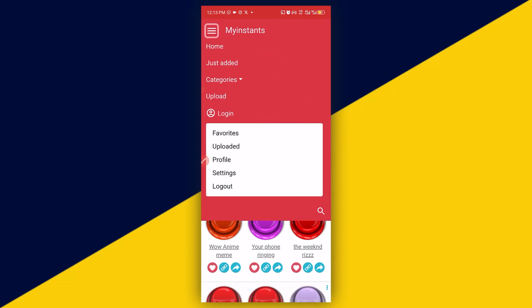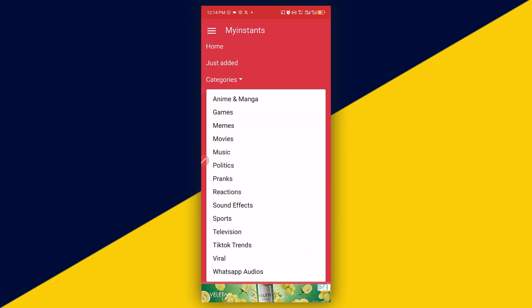Click on this three-line slider and see the different categories. Click on category. You can get memes, videos, games, pranks, reactions, sound effects, as the case may be. Or you can get trending sounds for TikTok. You can also get viral sounds in this section.